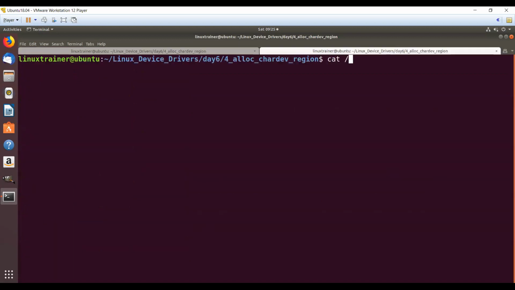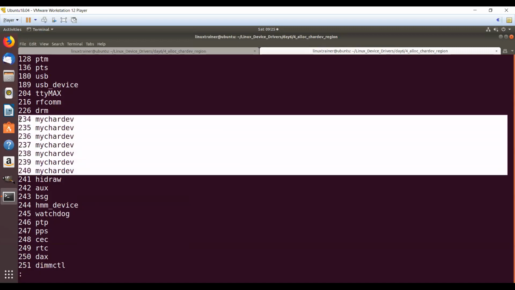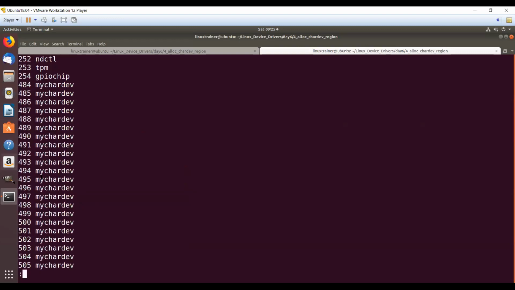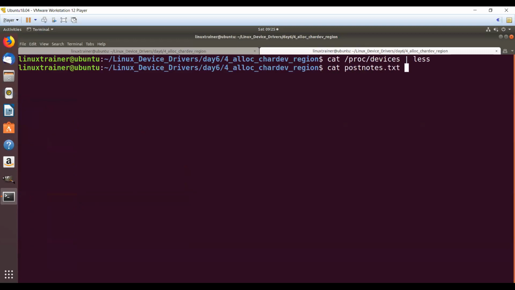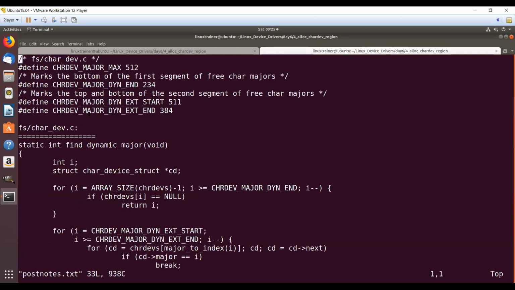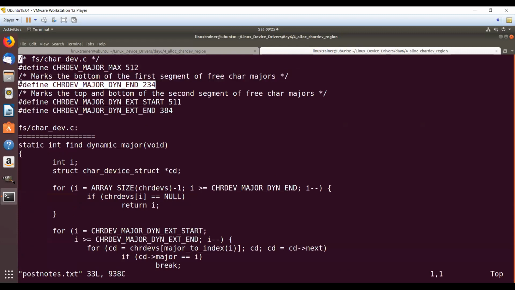Let's see the proc devices. So you can see from 240 till 234, and then started from 511. It will go on. So this is how the code works. Initially it starts from 240 and it will go till 234.